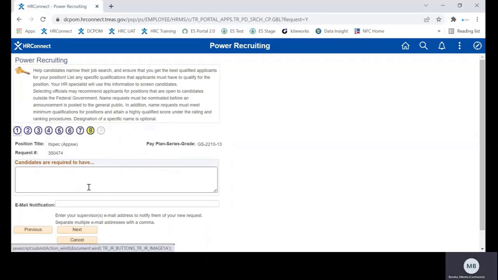After outlining the qualifications for this position, you must enter all those who you would like to be notified of a recruit request. In the email notification field, enter their email addresses and separate multiple recipients with a comma. ES recommends that you enter in the servicing HR specialist within your bureau, your HR lead, and the administrative group.